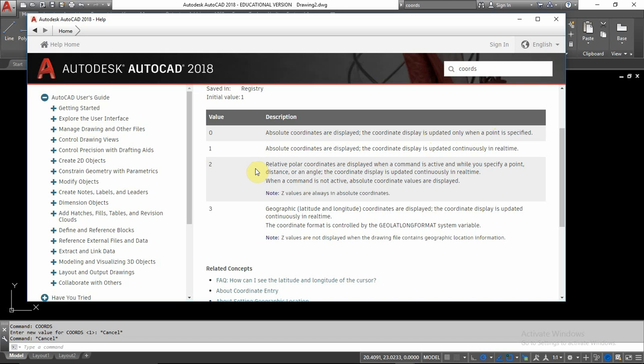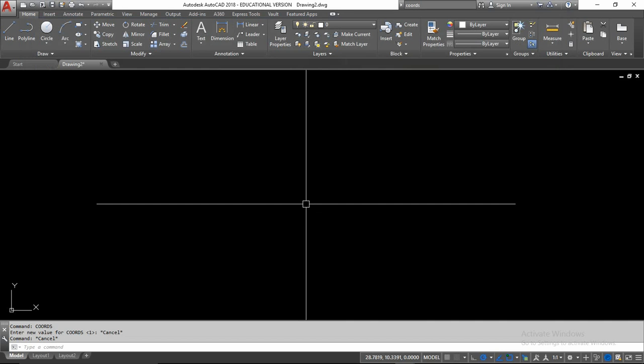You're going to see that on your dynamic display up on the screen anyway, so I don't recommend using 2. And number 3 is used for latitude and longitude when you're doing survey type drawings. Most likely you aren't going to get into that anytime soon. So again, we are going to use 1. Just close that. So again, COORDS, make sure it's 1.